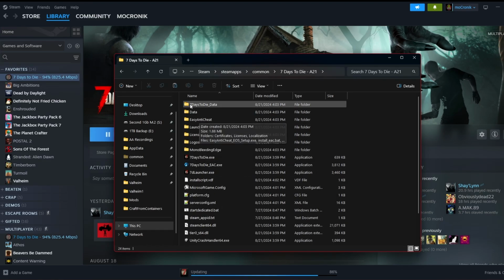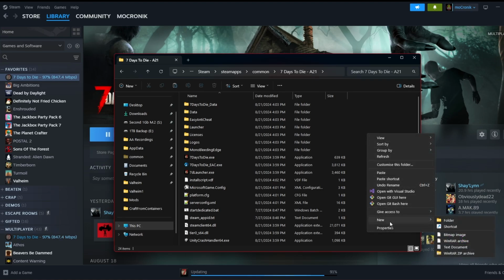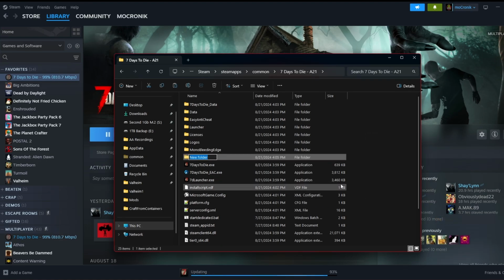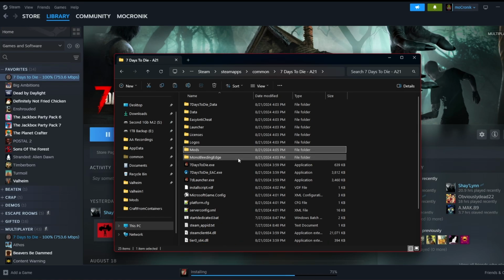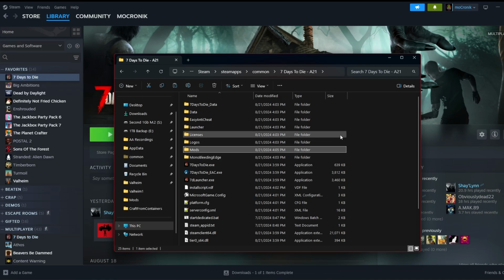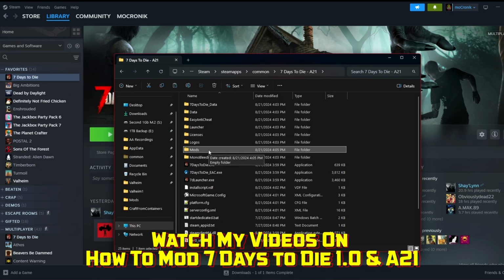If you want to add mods, there's no mods folder in here. You have to do a right click on the side, new folder, or Control-Shift-N. That brings up a new folder. Type in capital MODS, and then you can download mods and extract them and put them in there and play to your heart's content.